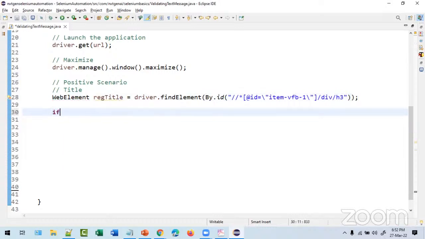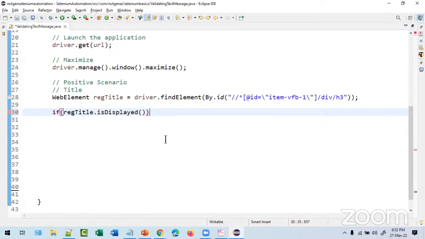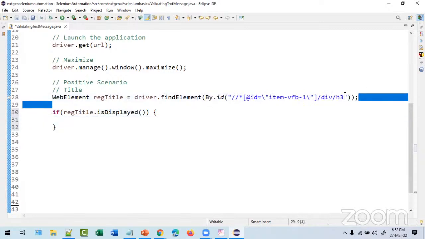Now, I will tell you the importance of validations. Before that, if you just check is displayed with this particular XPath, this is equivalent to a car parked in that particular area. It can be any car. That is what this XPath means.